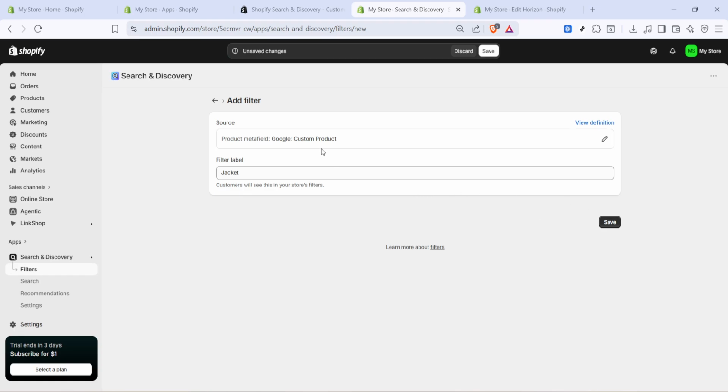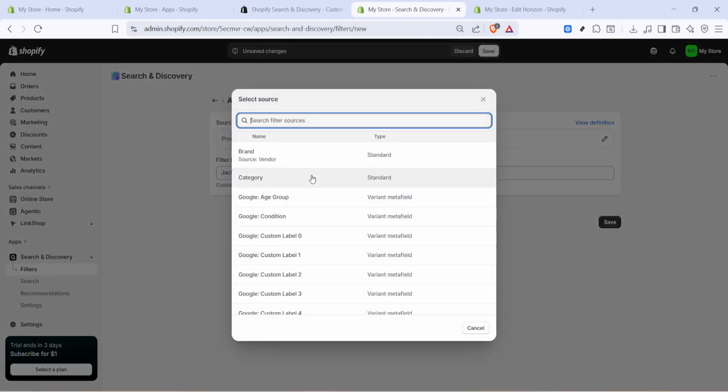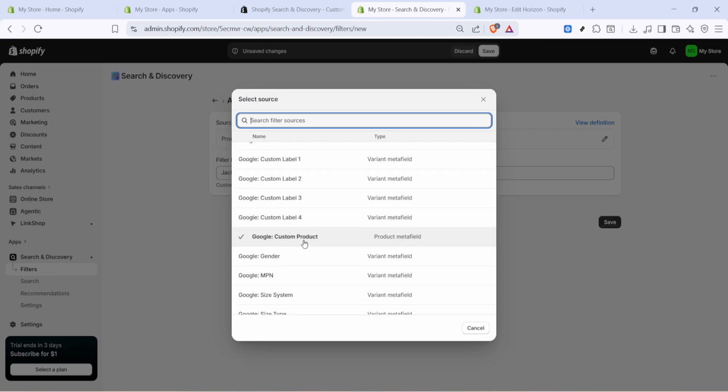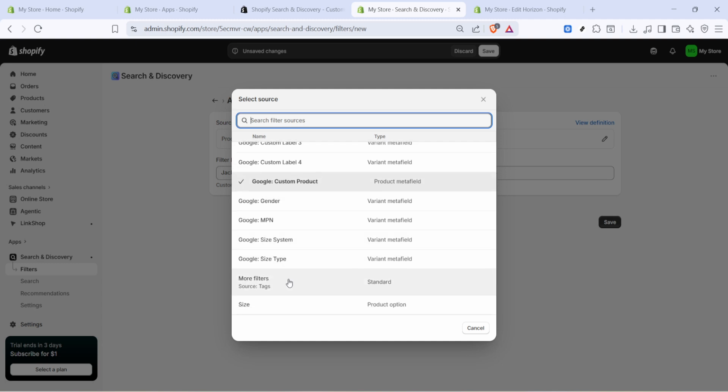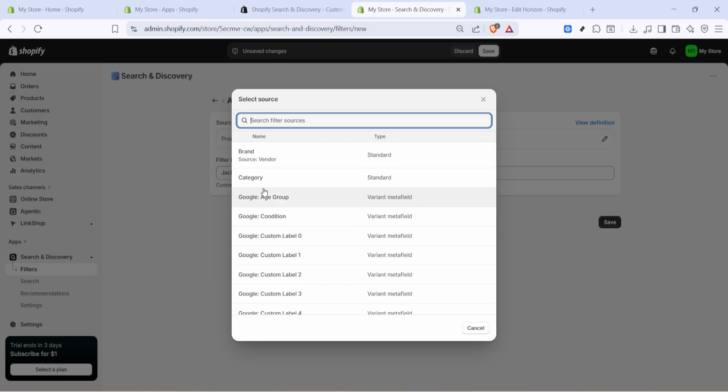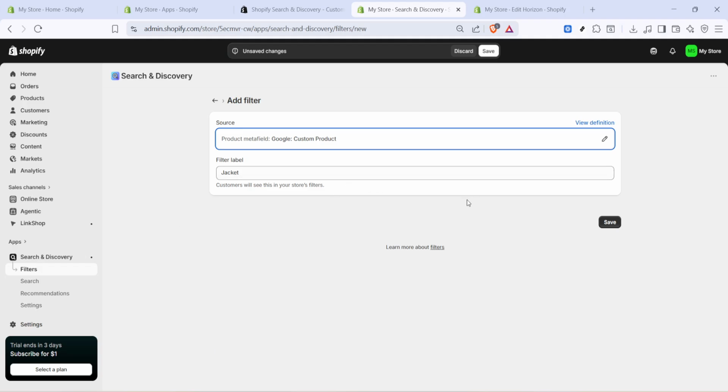A few quick tips as you wrap up. If you don't see many filter options, make sure your products have consistent, well-filled attributes. Filters can only use the data that's already in your catalog. If your theme caches settings, refresh the preview to see updates. And remember, you can return to the app at any time to adjust, reorder, or expand your filters as your merchandising strategy evolves. That's it.